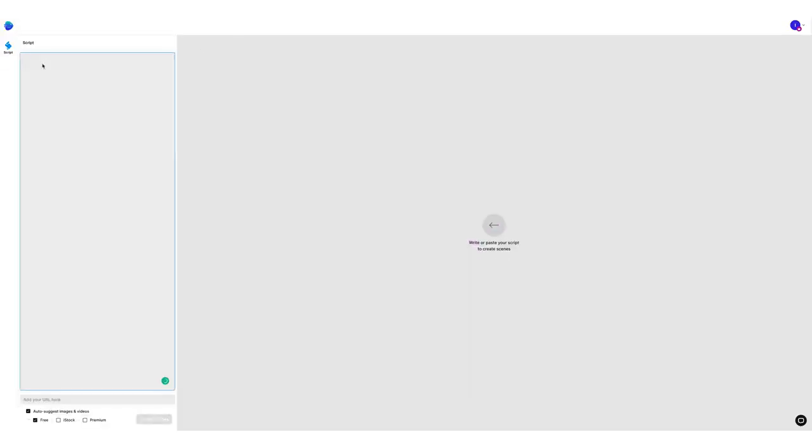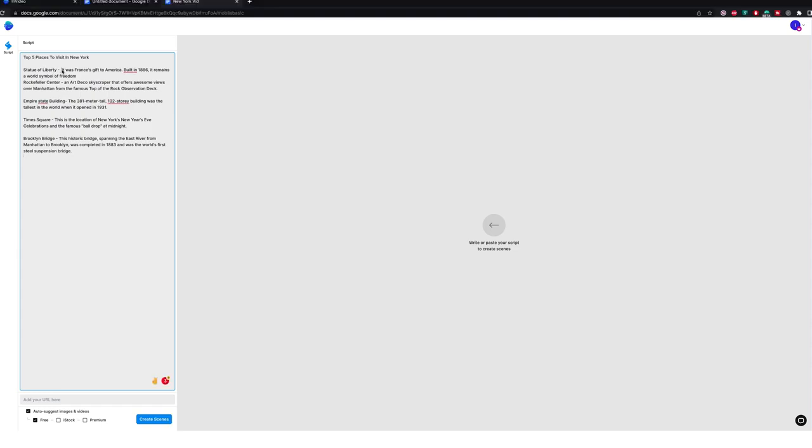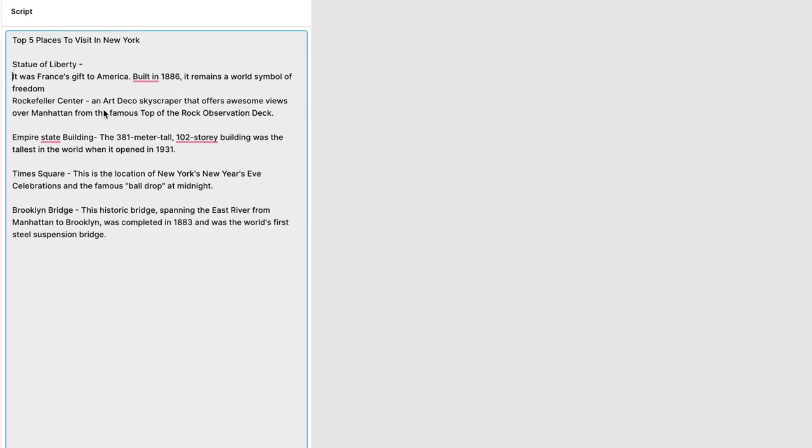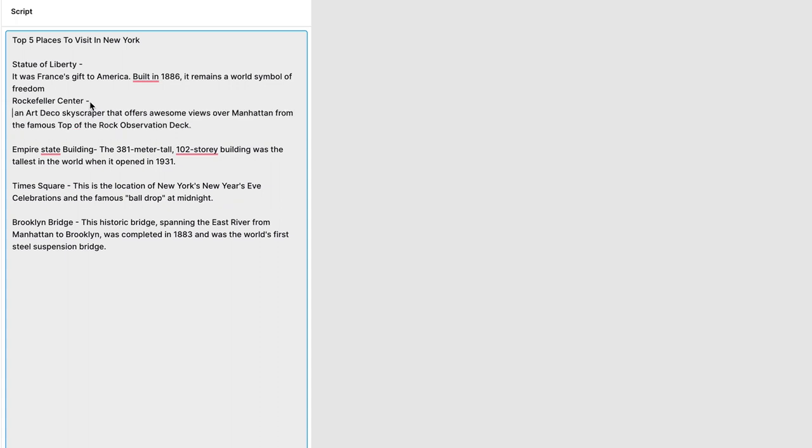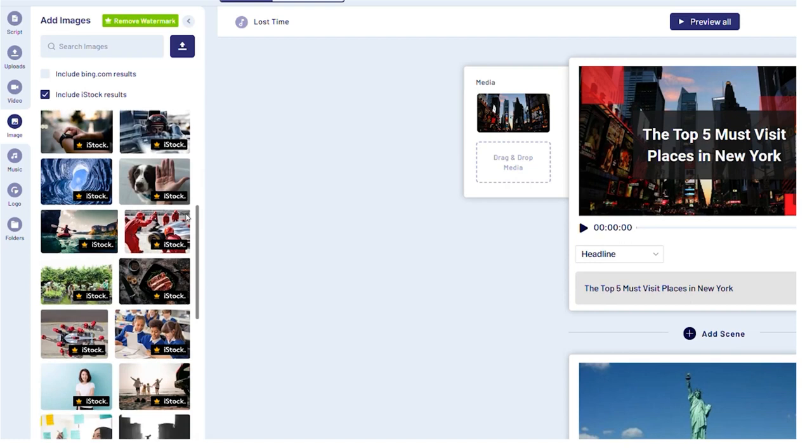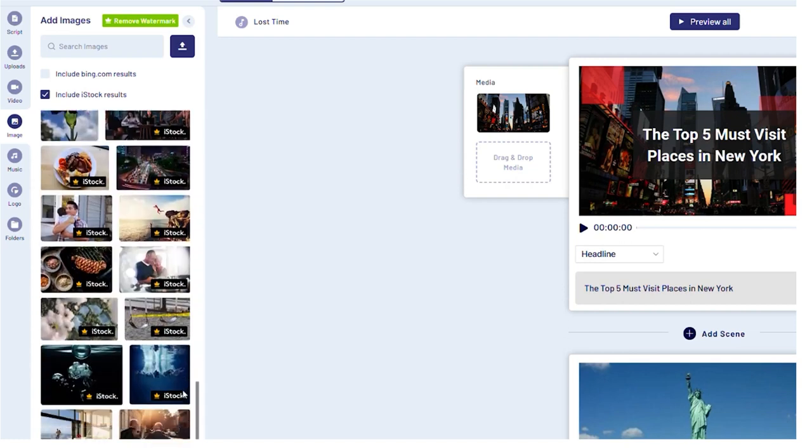Now this will bring you to your script box, which is where you will add your script and lock it. Now the key thing to remember over here is that every single line will be added as a new scene or slide. So you want to hit enter after the name of the destination and then again after every single fact. Now you want to leave the auto suggest images and video, as INVIDEO comes with an inbuilt library of 8 million royalty-free images and videos, and the AI text to video technology will suggest you the most relevant images and videos once you click on create scenes.